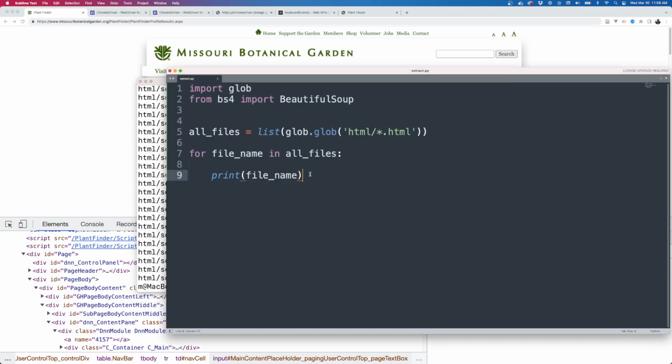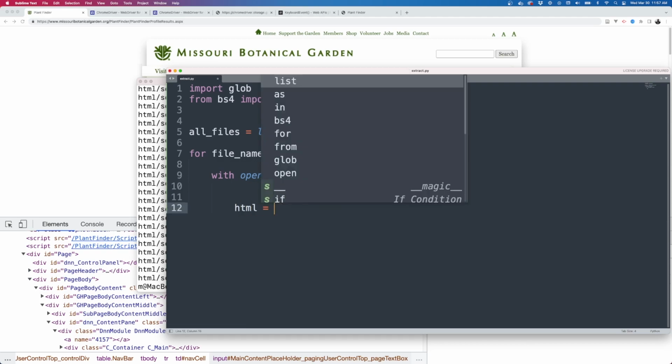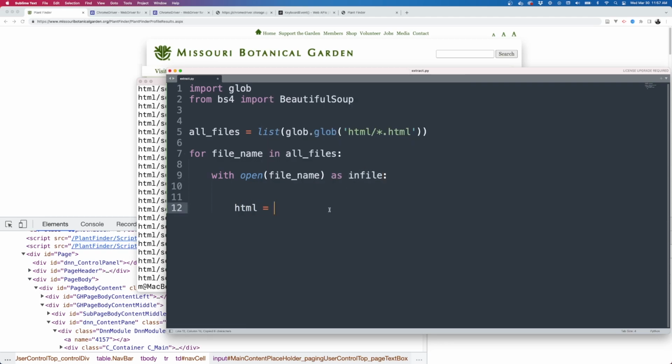So what we need to do is load this data for each file and pull in the HTML and then use Beautiful Soup to parse it, right? And so what we can do is use the file name that we have, and we'll say with open, and we'll give it the file name, as read as in file, and then we can say HTML equals in file dot read. And we can print out the HTML.